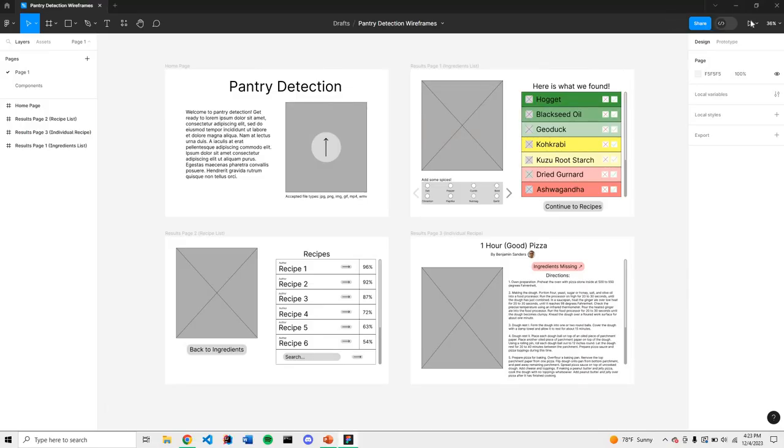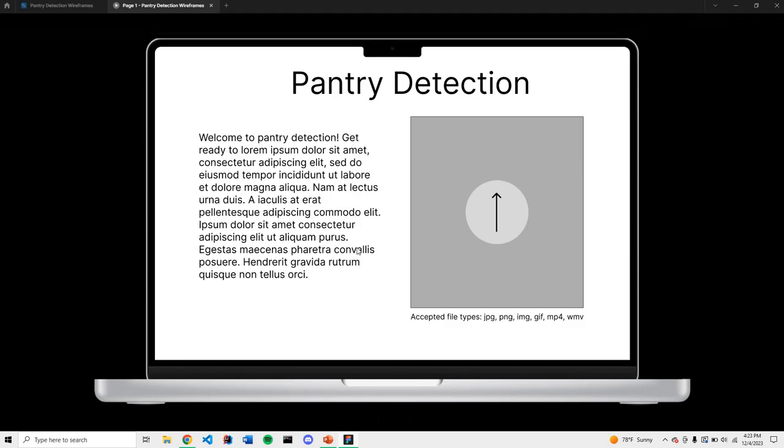Okay, so if we go into Figma, we can go ahead and present. It'll take a second, and then first we'll have the home page. So you can see the home page here, what it would look like on a laptop. It just has a title, a quick intro, and then a spot to upload a file.